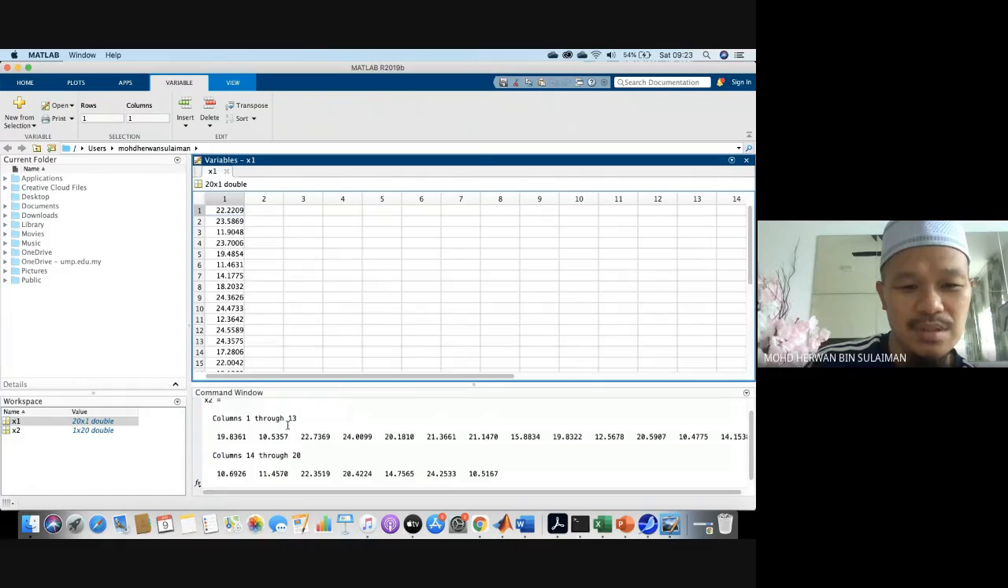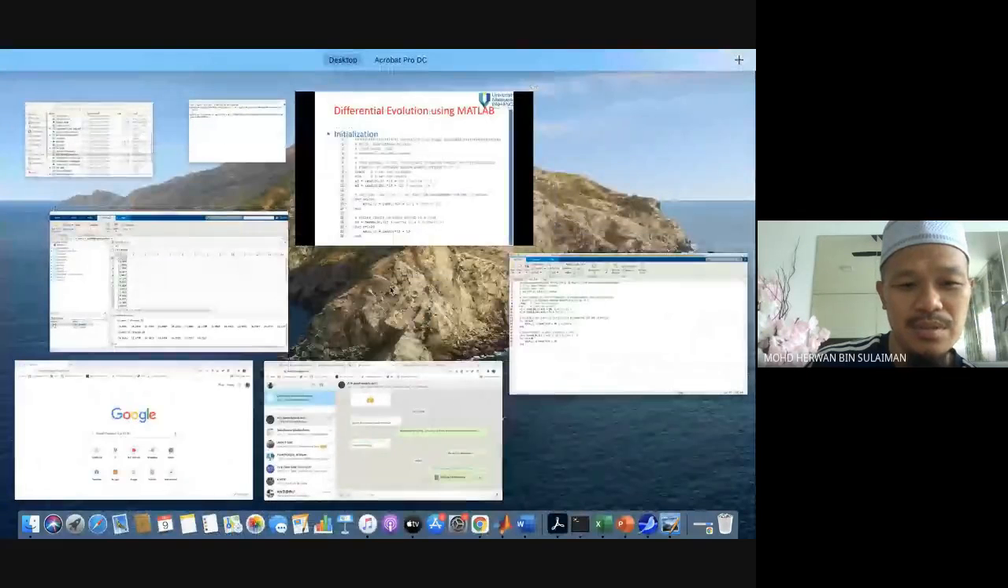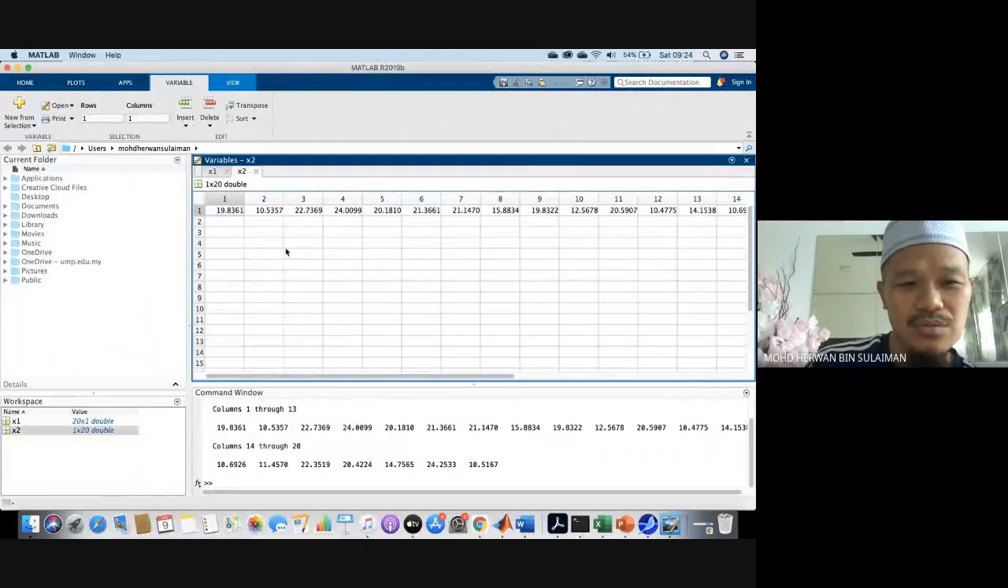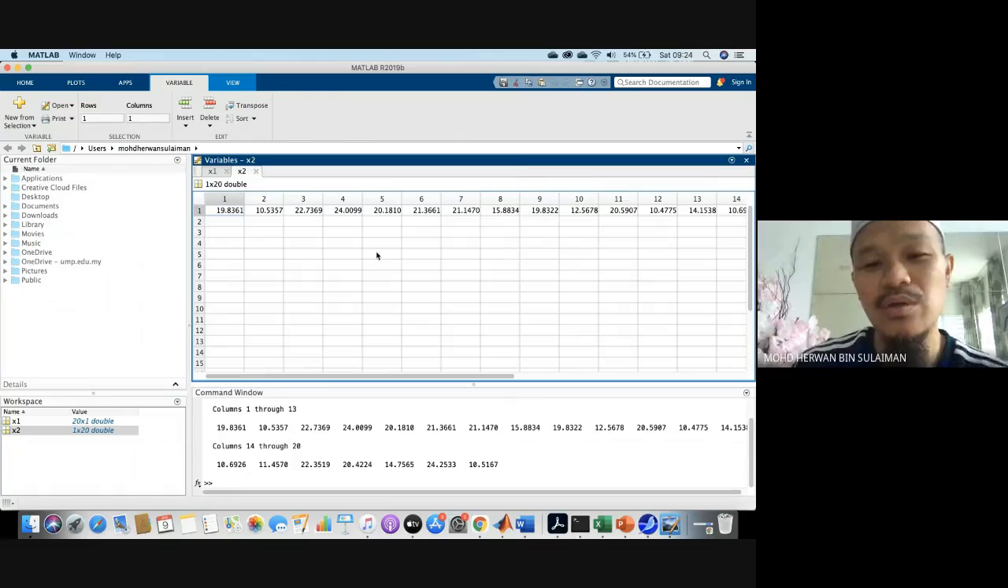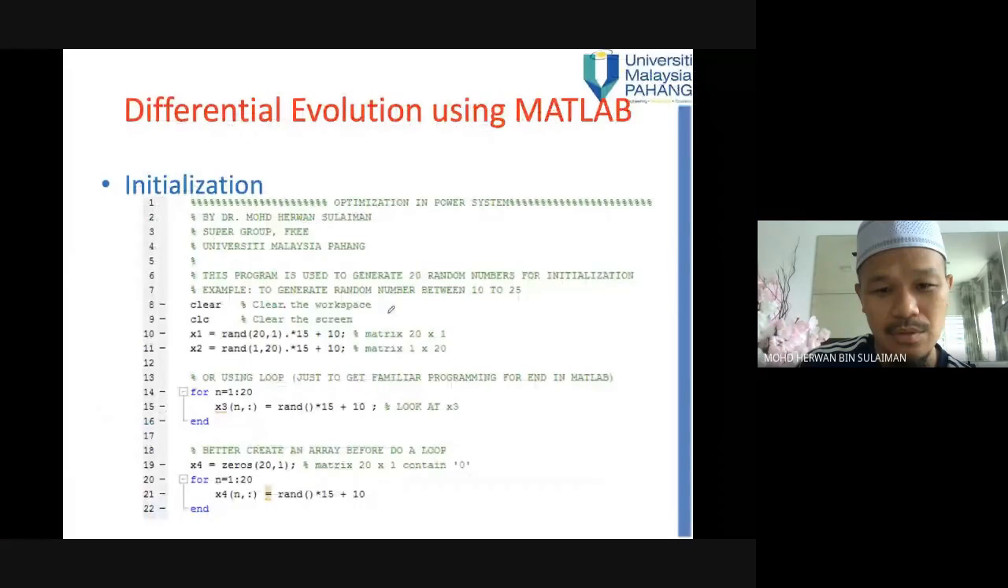This is x2. When I don't put the semicolon here, it is printed in the command window. So this is x2, 1 times 20: one row, 20 columns. And you can see that your values here are random numbers between 10 and 25, because that is the range you want to find.